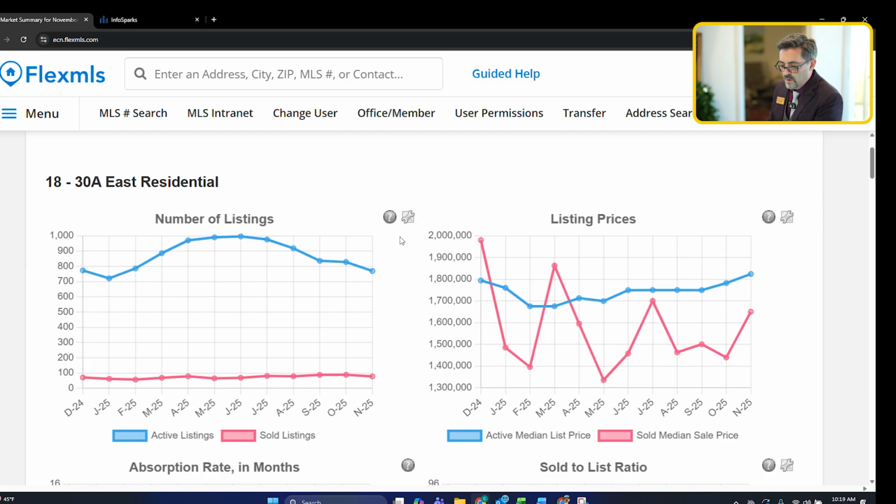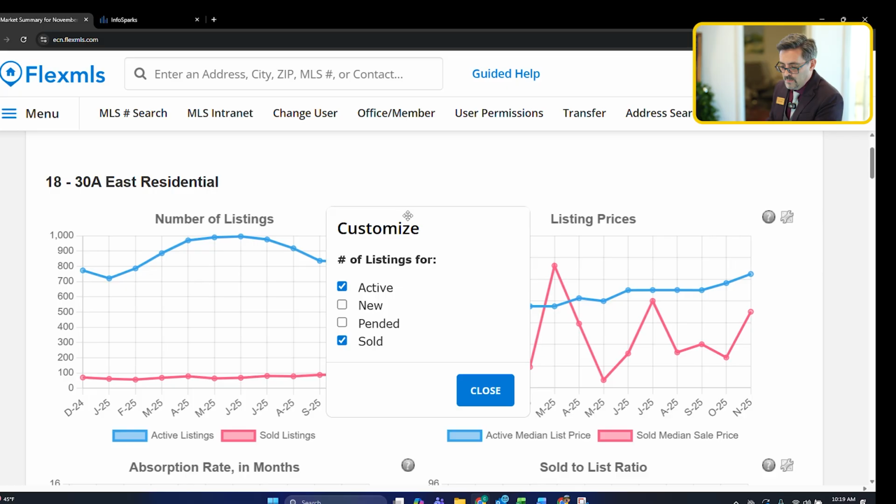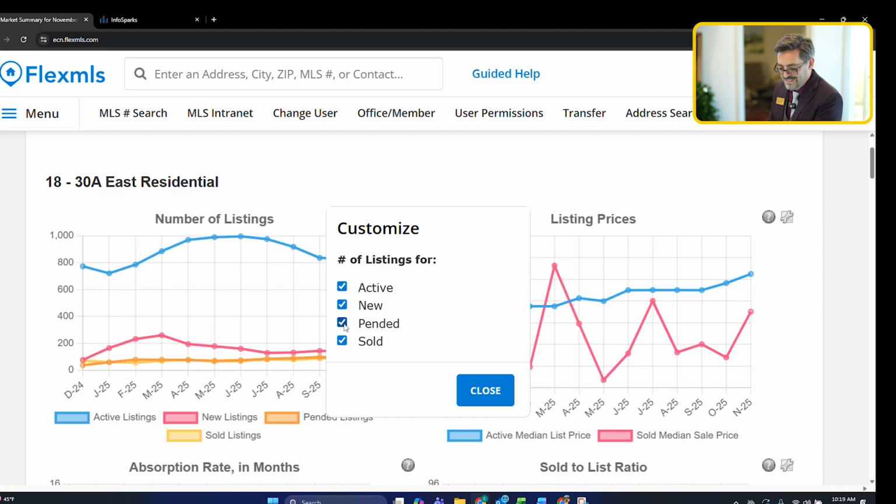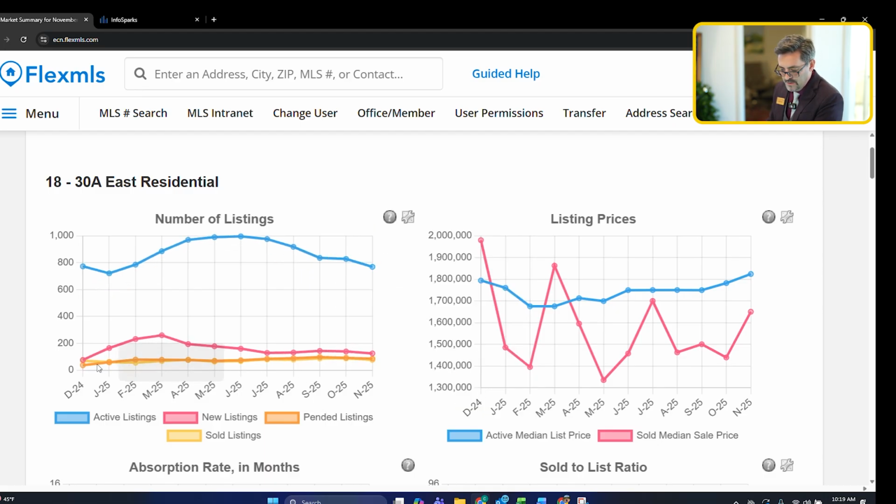If I want to, I can modify some of these a little bit. So for example, I can click on the little, it's kind of a wrench over a piece of paper, but if I click on that, I can add options for new listings. I can add option for pending listings. But if I add too many, you can see that the pendings and the solds overlap pretty badly down here at the bottom. It's almost impossible to see both of them. So typically I'll leave two in there, and actives and solds is what people care about most of the time.